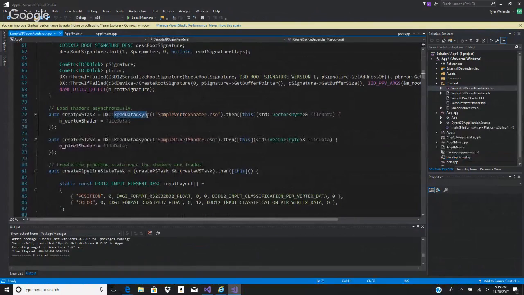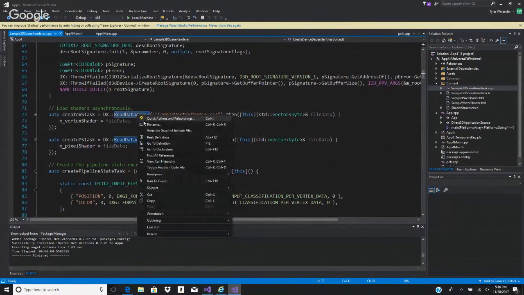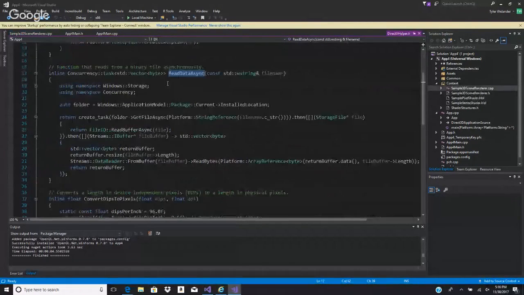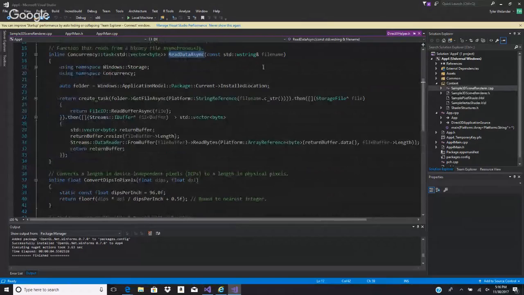Let's go to read data async. You want to highlight it, then you're going to go to declaration. Then Visual Studio will bring you to the file that declares it, so you can see how exactly it's working, and then you can make modifications to it from there, so you don't have to go through your entire computer and find it.